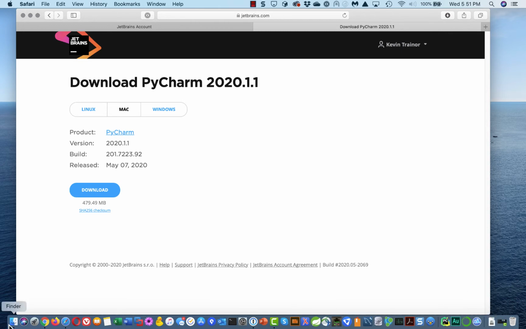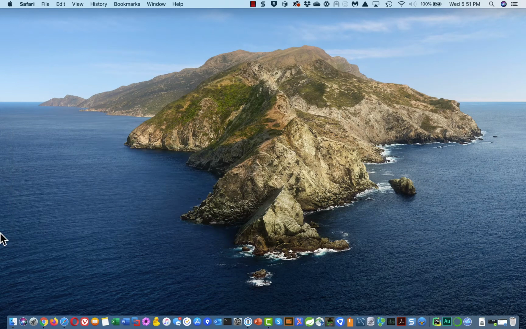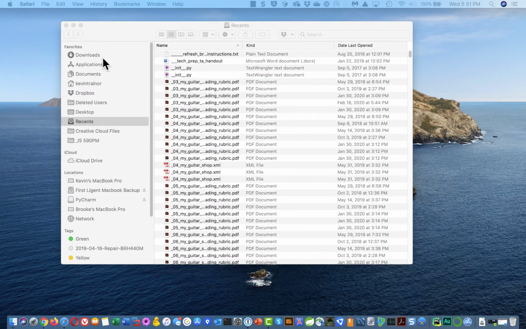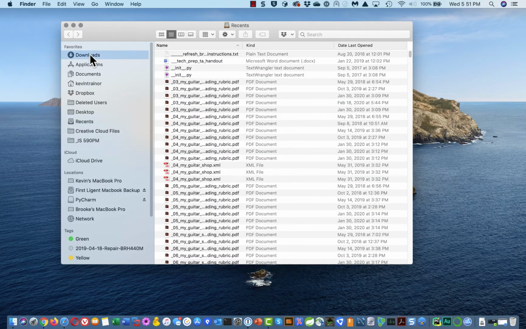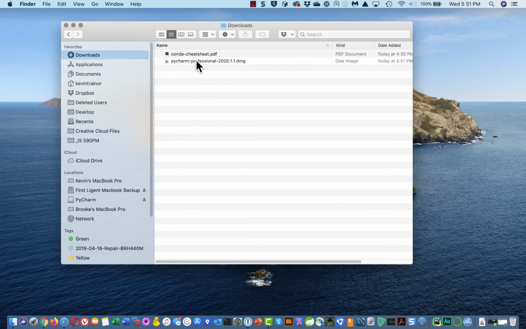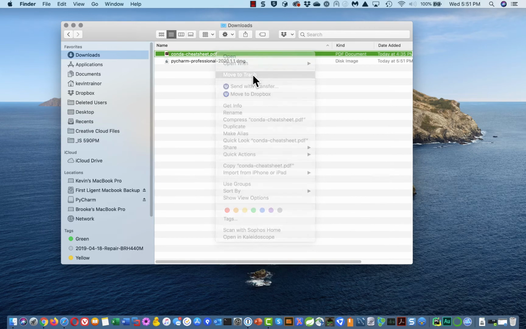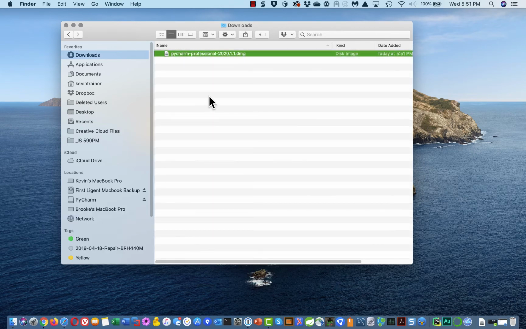It jumped. So now I'm going to minimize the browser, and I'm going to bring up Finder and go to Downloads. And one of the things I have here is an Anaconda cheat sheet from when I did the Anaconda install. Let's get rid of that. So I've got the DMG file for Pycharm Professional, and I'm just going to give that a double click.